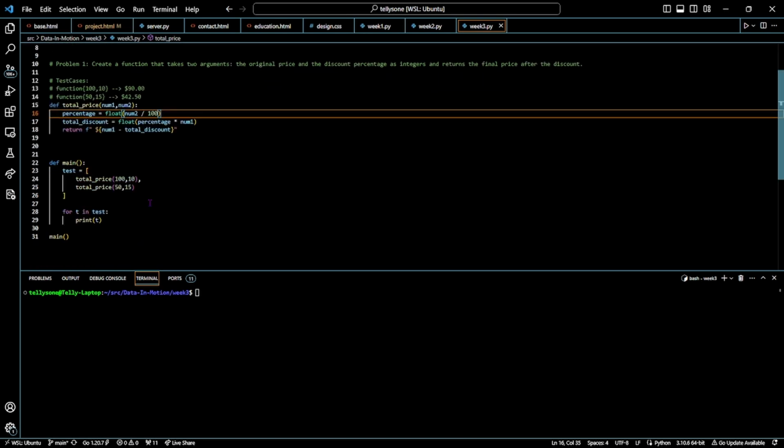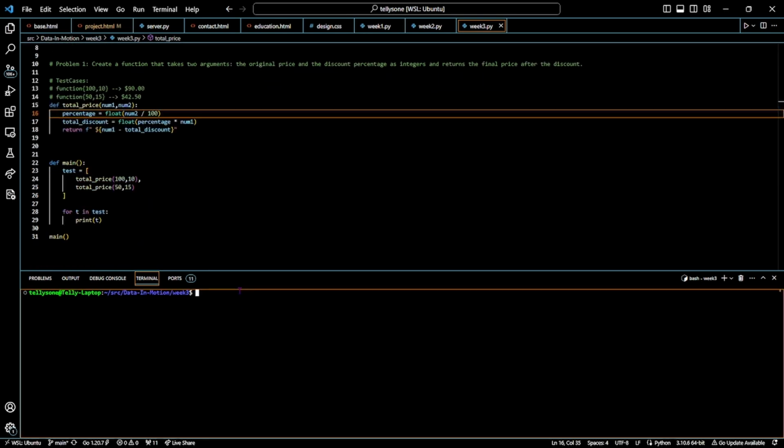So let's see if this works down here at the bottom. In the console, I'm going to say python3. I spelled Python wrong. Python 3, and we're going to feed it the file and see what we get. And we are getting 90, and we are getting 42.5 or 50. So it's working correctly. I know I might not be the best at explaining it, but it's working correctly.